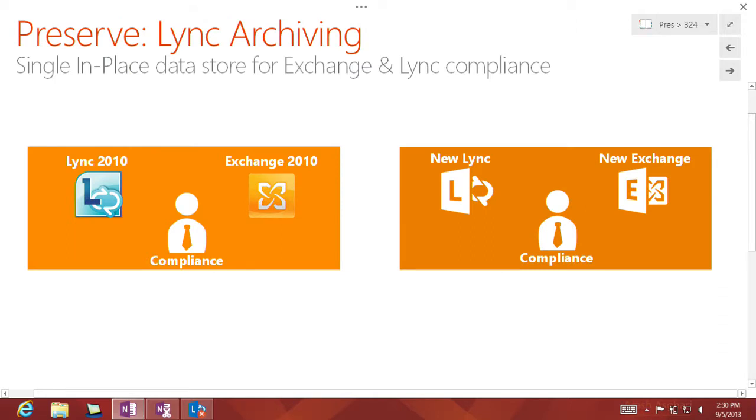So how did it work previously? If you needed to actually find or preserve this data, the compliance officer in parallel with the IT person would say, all right, let's set up a policy here for Lync. Let's set up a different policy for Exchange. And if we ever have to find that data, we'll use a DB analyzer on the Lync side, and we'll use multi-mailbox search on the Exchange side and try and correlate information so that we can present it in a court of law or some other request.